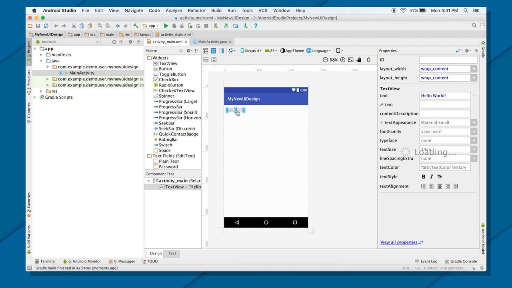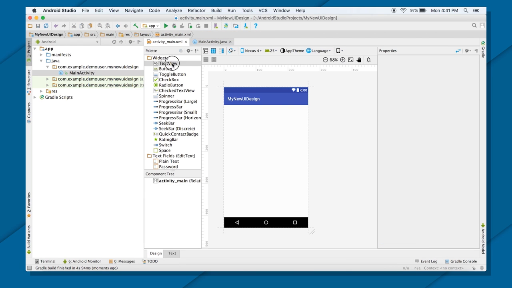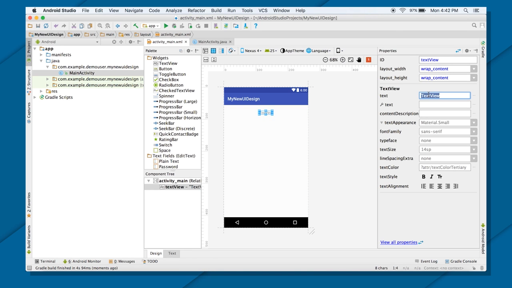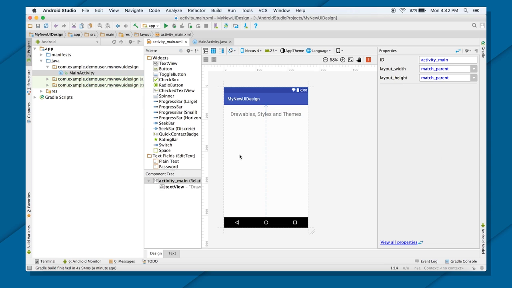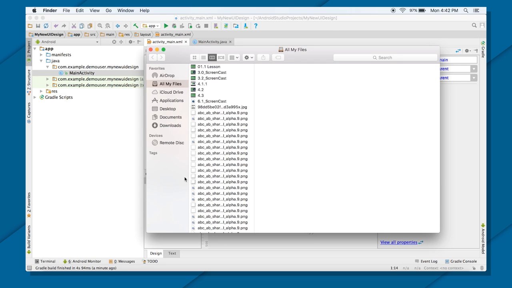So first thing first, I'm gonna change this and I'm gonna put a new text view here and I'm gonna call it Drawables, styles and themes. That's fine. I'm gonna increase the size to 24. That's it. So if I want to create an image button, let me just get an image first.